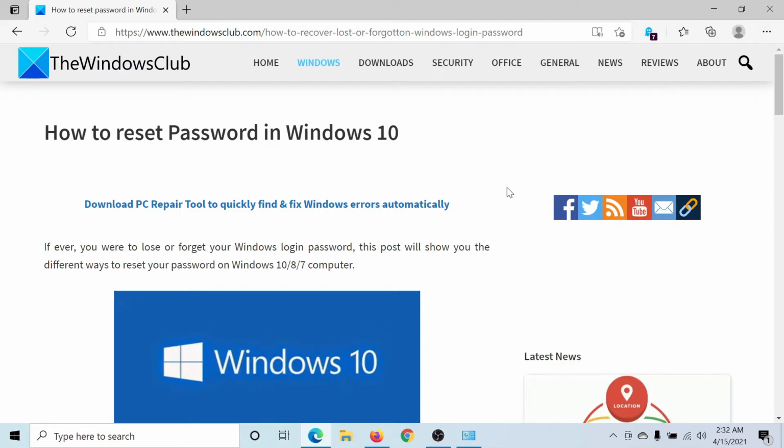If you wish to reset your password in Windows 10, then either read through this article on the Windows Club or simply watch this video. I'll guide you through the procedure.